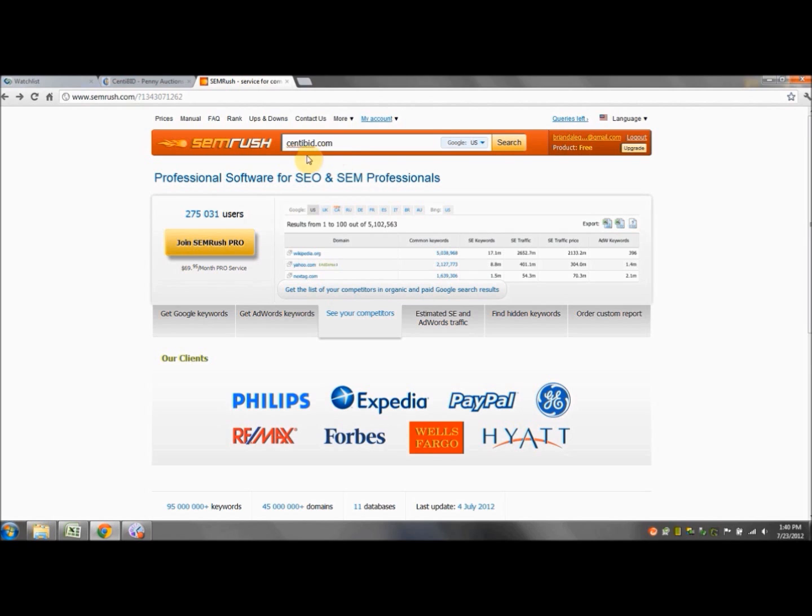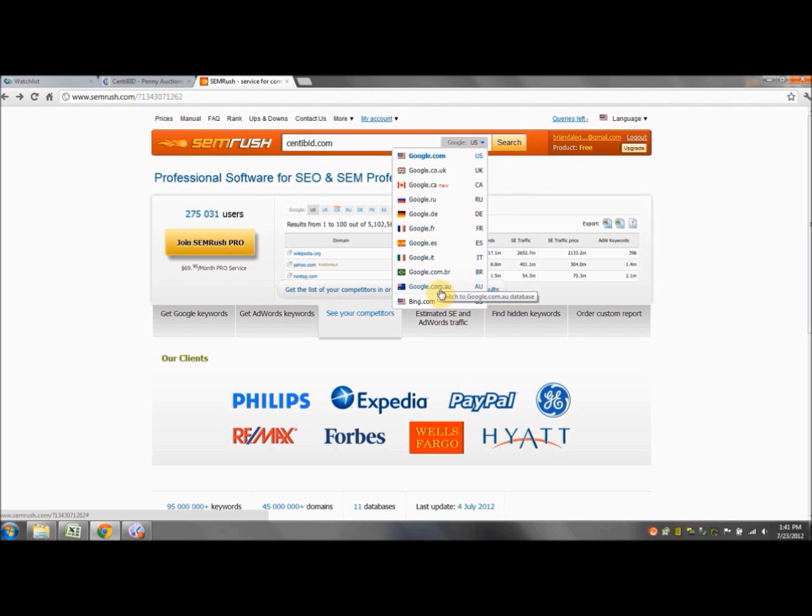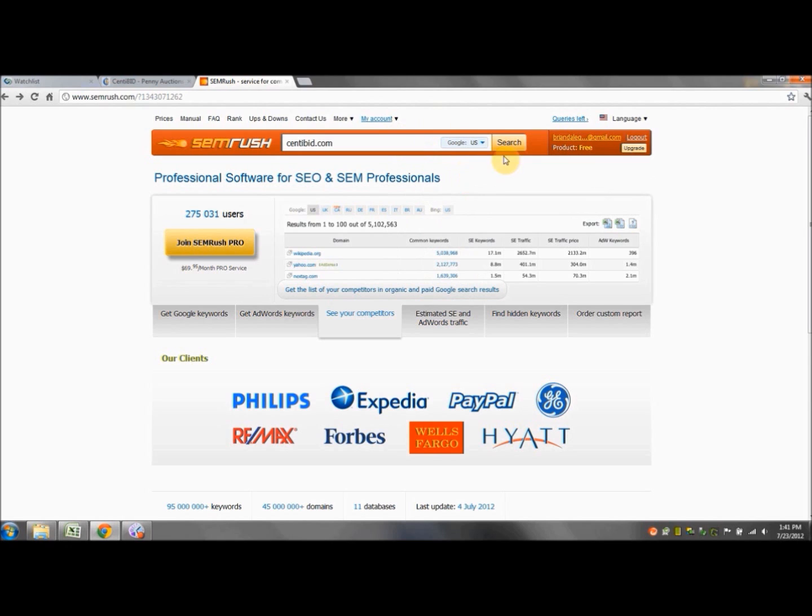So we're going to go to Centibid.com, and right here is a drop down bar, and when you drop down you want to search the different Googles. And remember when we showed you, not on Centibid so much, but on Flippa, Google Analytics indicated that traffic was coming from France, from Great Britain, and a couple of other places. So you want to search each of these just to see what's going on. But for right now, we'll just stick with Google US.